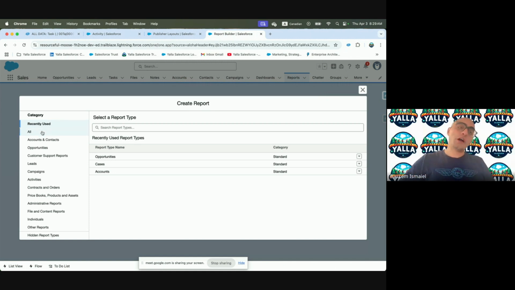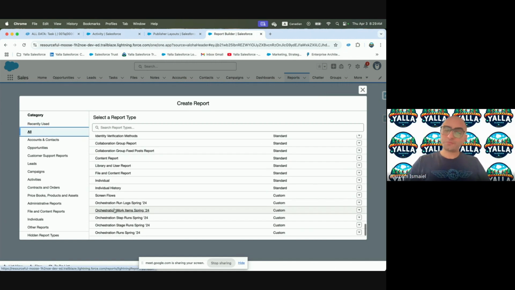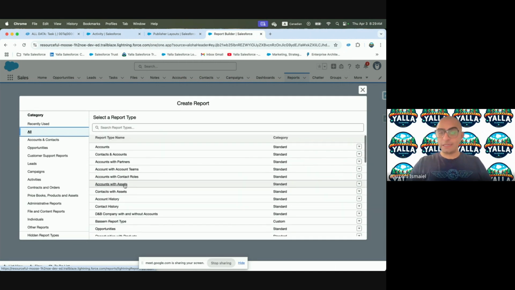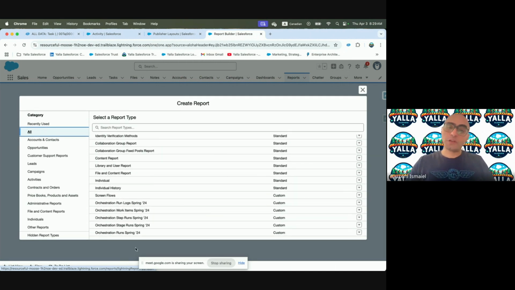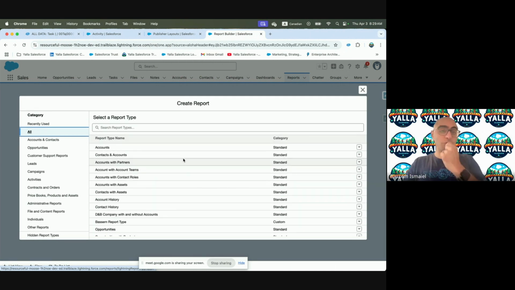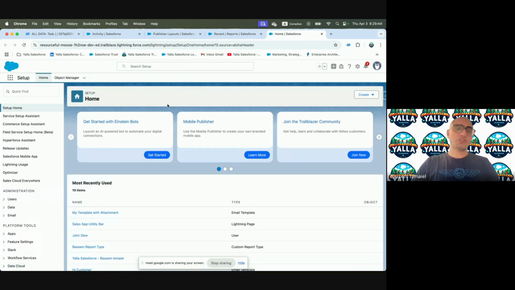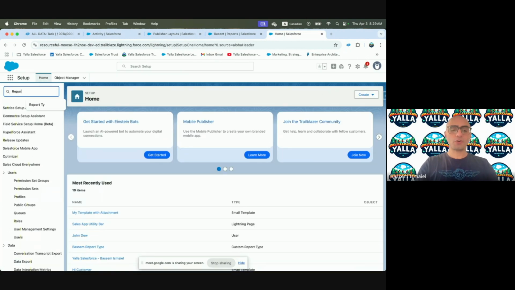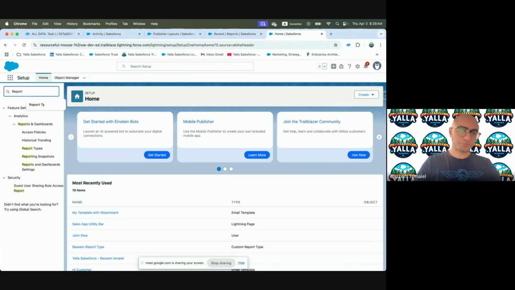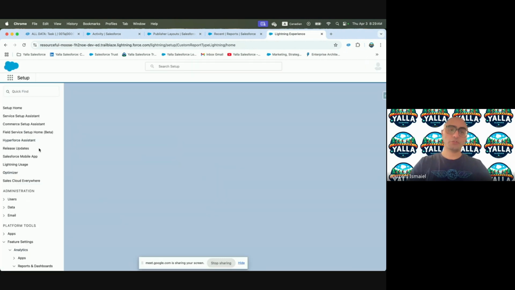There are a lot of standard report types, as you can see. However, if all of these standard report types are not enough for you, and you have your own custom objects and need to create a custom report type, you have this option as well. How can we do that? From Setup, the journey starts from Report Types. So you will find Report Types in here.